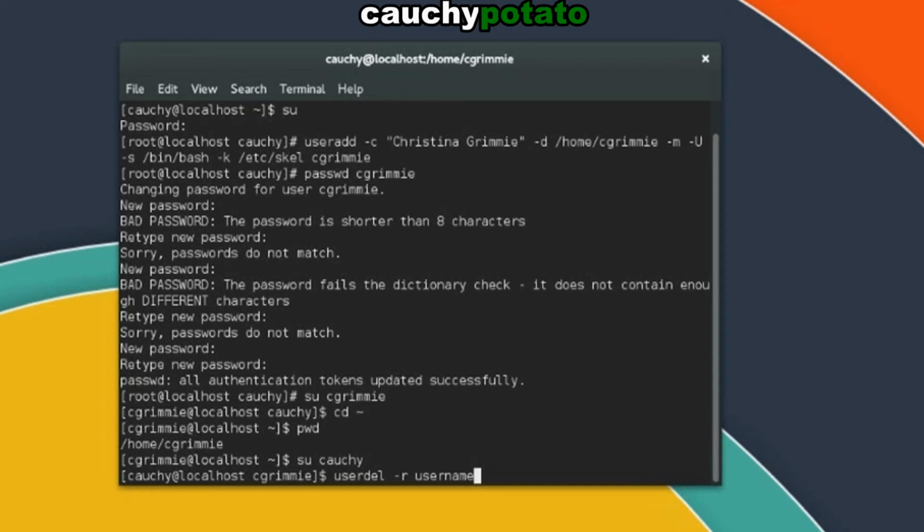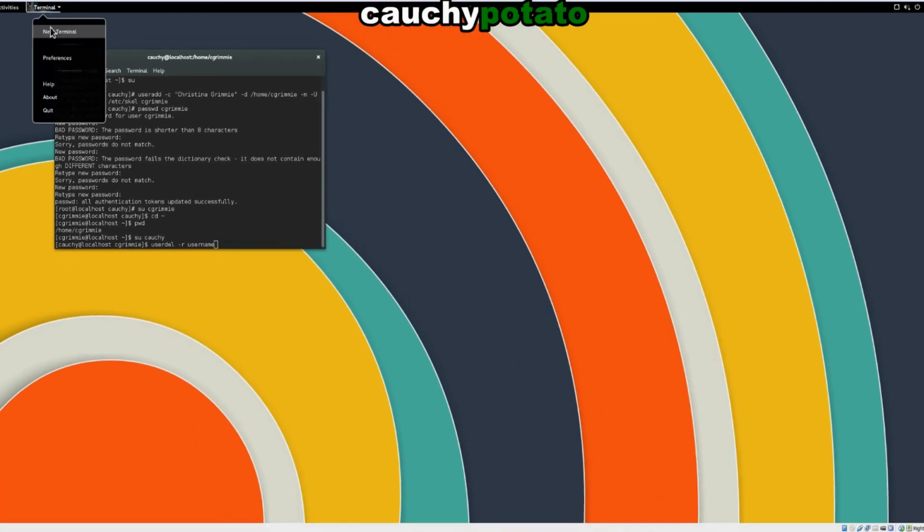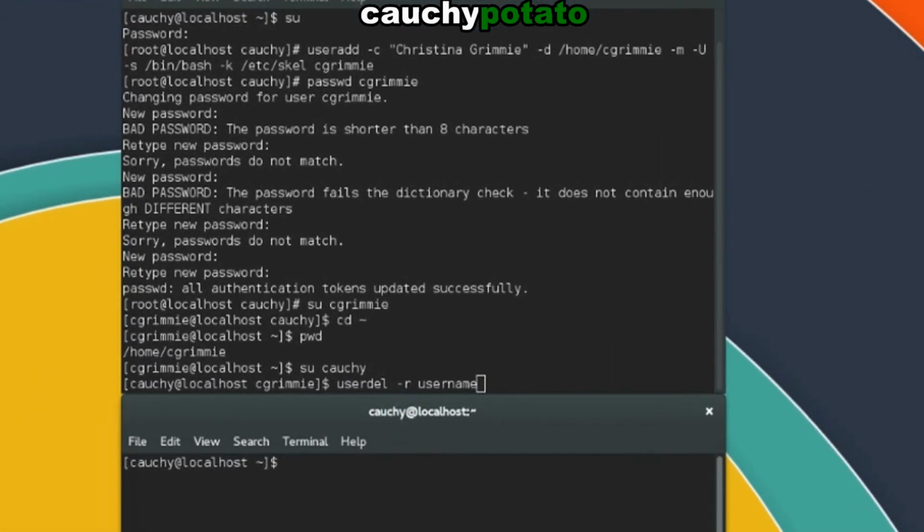Also, as a side note, I was able to switch between accounts without entering a password because I was switching to them as root administrator. If I had tried the su command before I entered the root password, I would have been prompted for their password. For example, let's open up a new terminal. In this terminal, I'm logged in as cauchy, and now I'm going to try to switch to the cgrimmy account with su cgrimmy. Here I'm prompted for a password, and I have to enter cgrimmy's password.